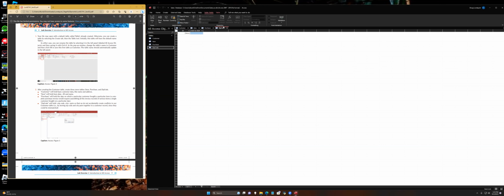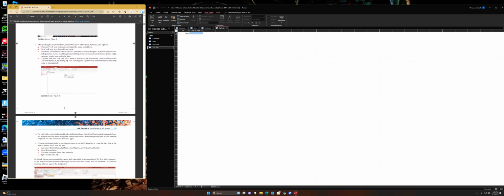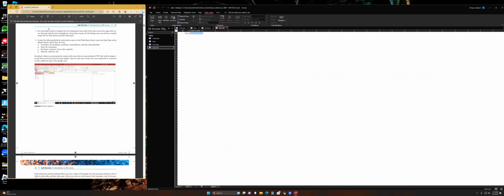You can see the different tabs up here. For each table, we're going to switch to the design view by clicking the lower half of the view icon. Down here, you click on this lower half, and you get the option Datasheet View or Design View. Datasheet View is the one where you can enter new data for records. Design View is the one where you change the structure of the table itself.